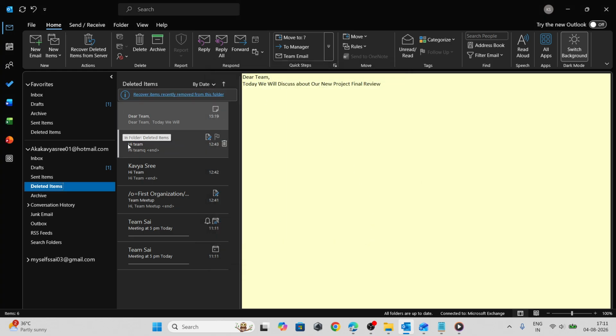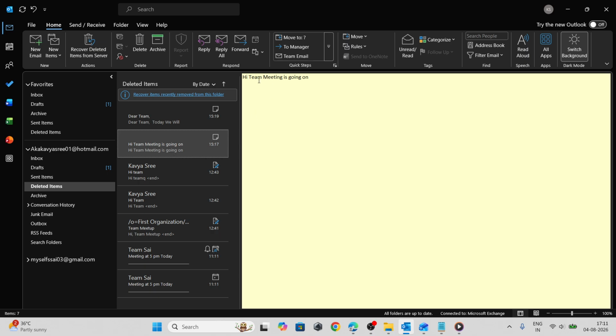This is especially useful if the item was deleted more than once or cleaned out from the Deleted Items folder earlier. Keep in mind that recoverable items are usually only stored for a limited time, so it's best to try this as soon as you notice something is missing. Also, if you don't see the recovery option, it may depend on your Outlook version or your organization's settings.